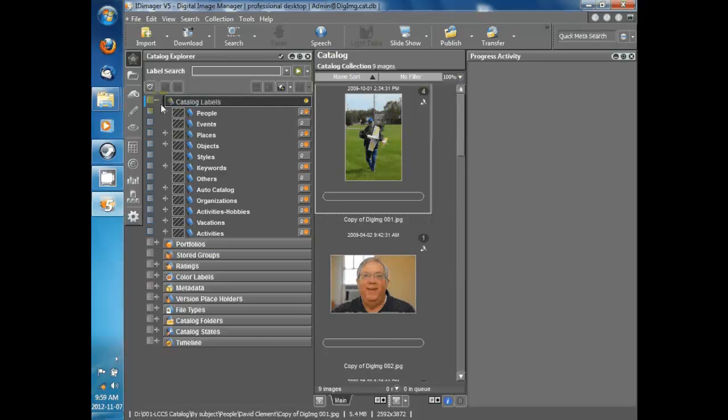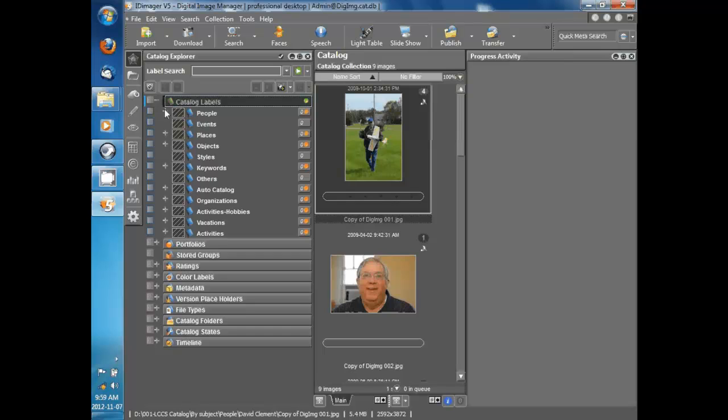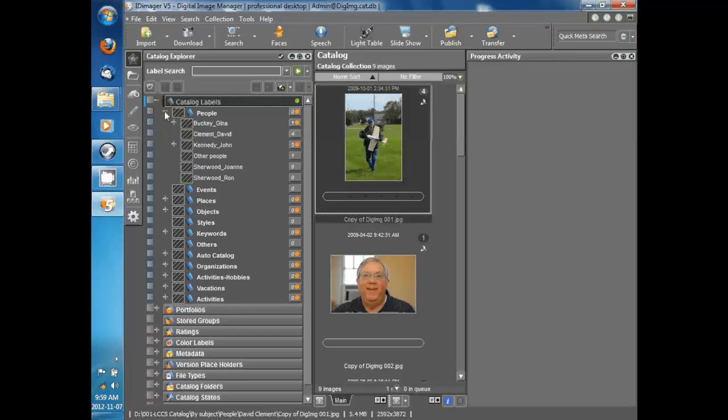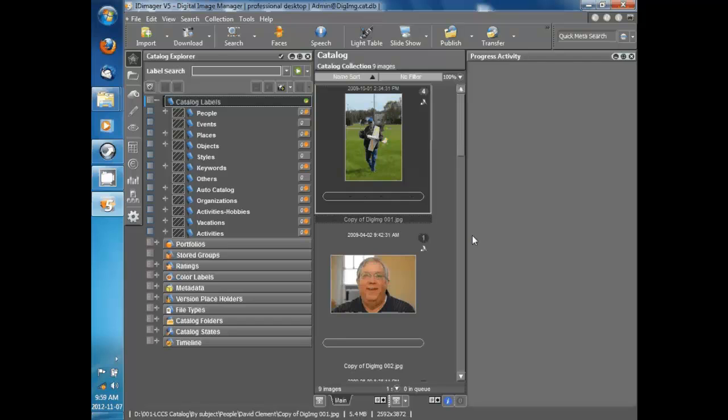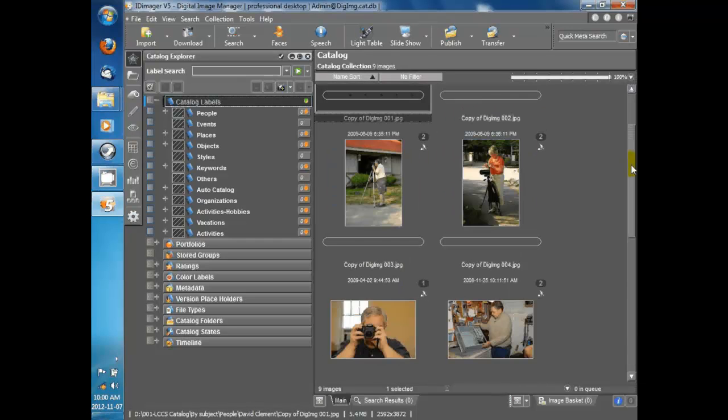There we are. It leaves the images where they are on your hard drive. If you have one copy of the image, it only has one copy, but you can have as many tags on that image as you want. So we brought in these images that we just brought in, you saw earlier. You can see this number up here. This is for this particular software. The number 4 tells me there are 4 catalog labels for that particular image.